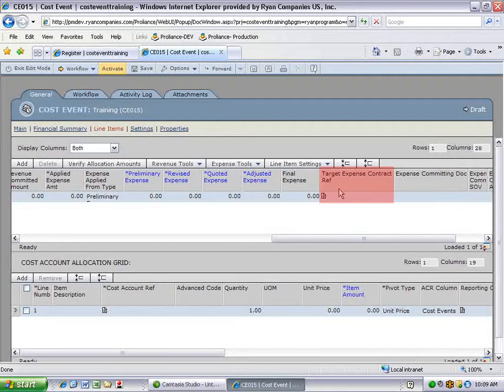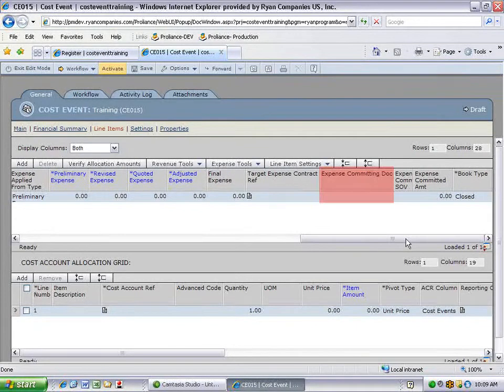Your target expense contract is the document that the line item can be linked to. Again, like the target revenue contract, if you enter this information, it cannot be pulled into the wrong contract or change order. Again, this prevents mistakes when you're in a rush. The expense committing document is the actual document that line item was linked to and that the dollars have been handed off to. The bottom section is referred to as the cost account allocation grid.